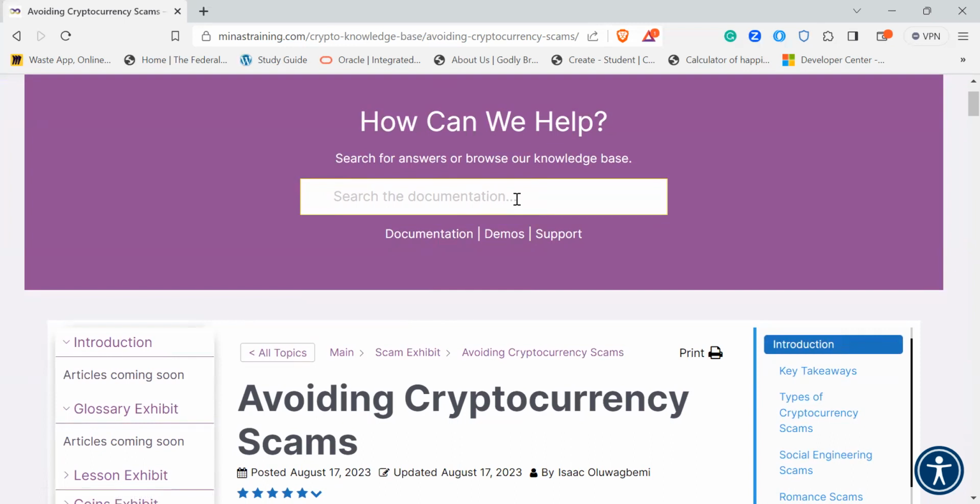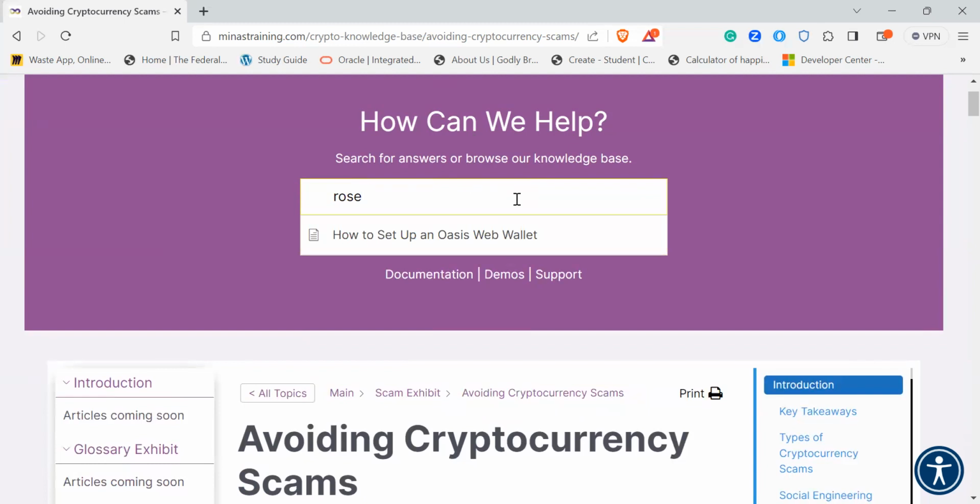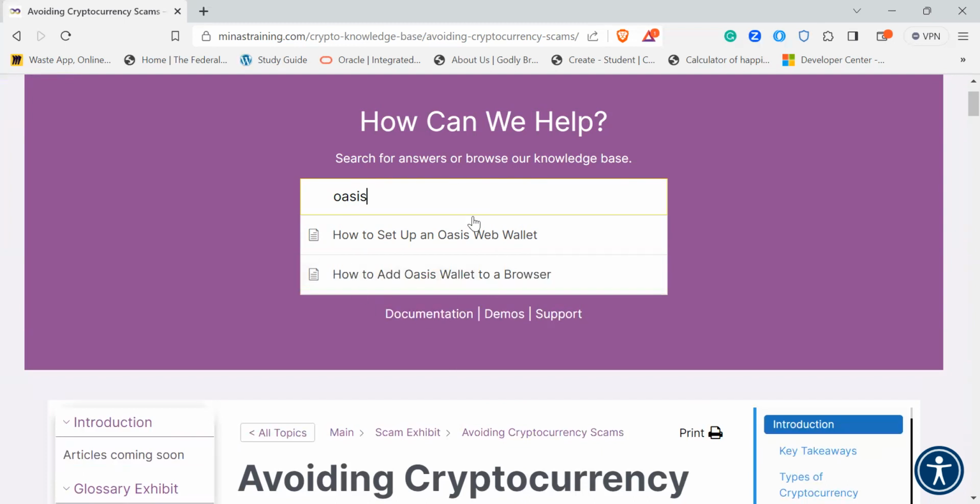Another example would be if you won the Rose token in the challenge. You may want to search Rose. As you can see, the Rose is particularly related to the Oasis web wallet network. So you can click on how to set up an Oasis web wallet, right? There's another content that guides on this. So perhaps I search on Oasis. You can see we have 2 contents now.